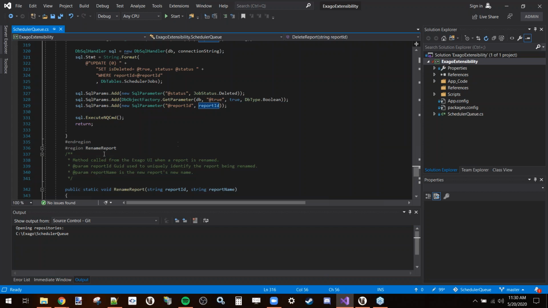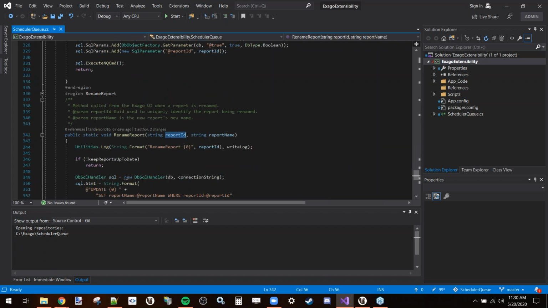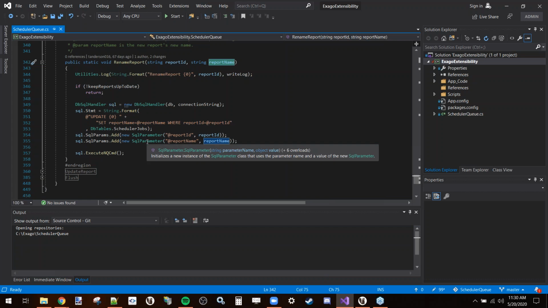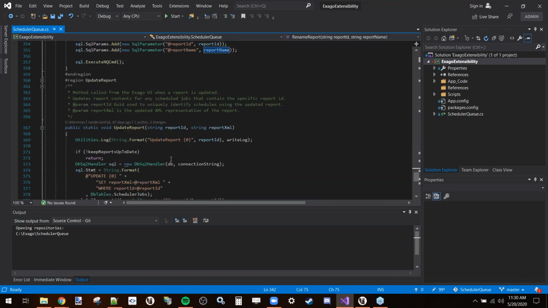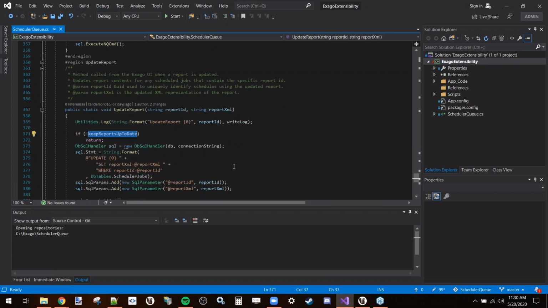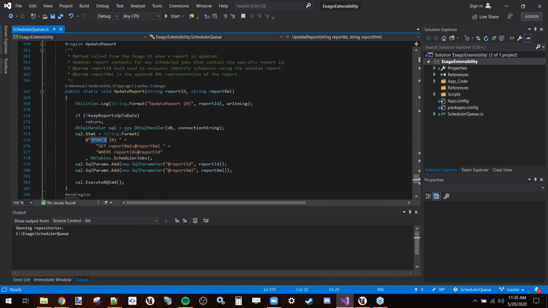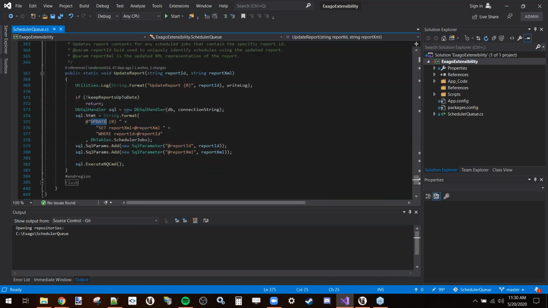Same thing with rename report. If a report is renamed, we have the report ID, we have the name of the report, so we're going through and updating the database record. And then, of course, when a report is saved, if we set that keep reports up to date method, we can go and update the report XML definition itself. So in the database, we'll have that report definition, and that'll be included here as well. So that's just a simple update statement in our SQL.